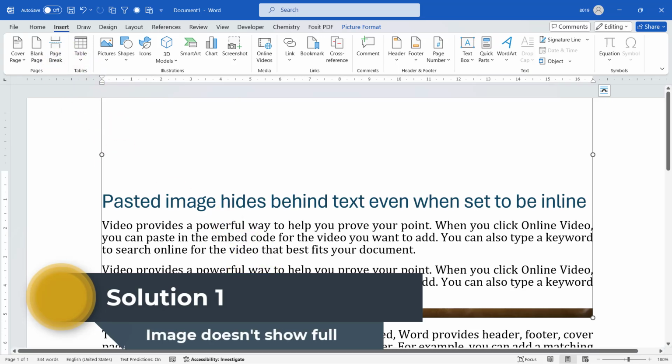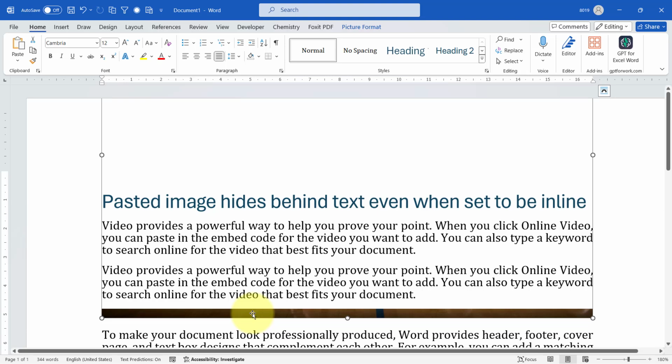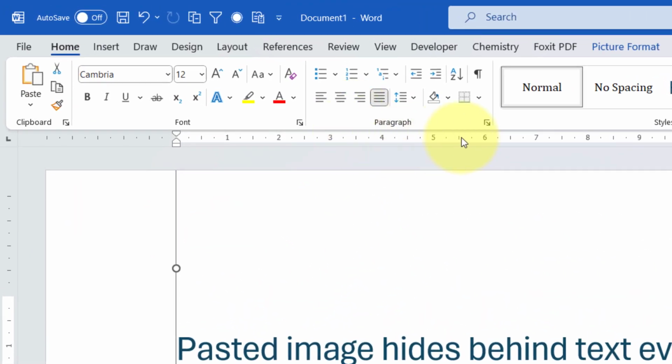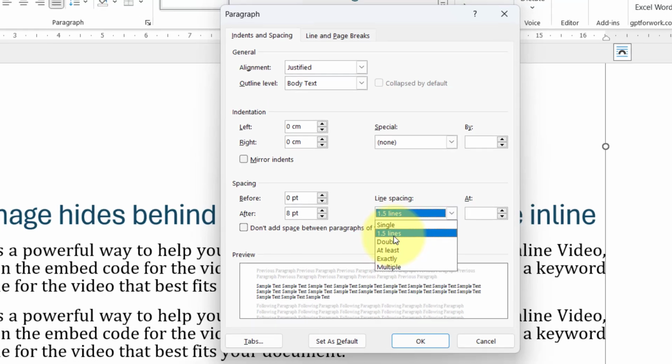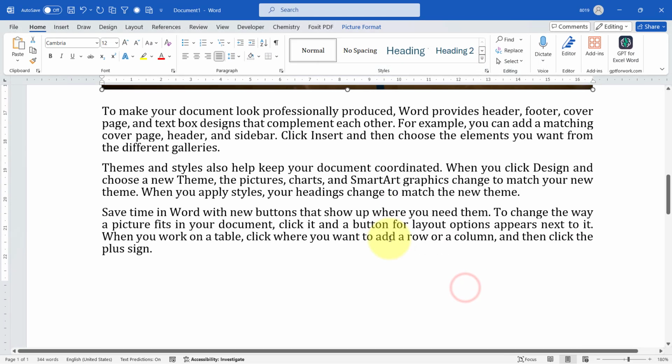So what to do? The solution here is click on the image, then go to home and click on this arrow, open more paragraph settings. Then most likely the problem will be a line spacing, which is set to exactly some particular number. Now if you want to keep these settings for the rest of the document, you can go ahead, but to get the image, change it from exactly to any other spacing, like double or 1.5. I'll just go and select 1.5, click OK, and now the image appears.